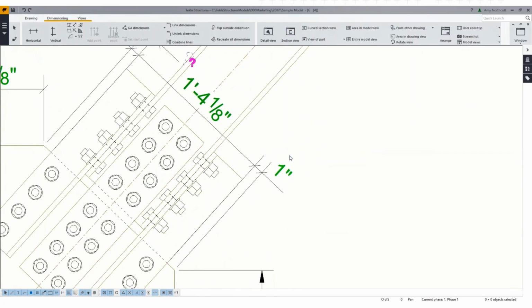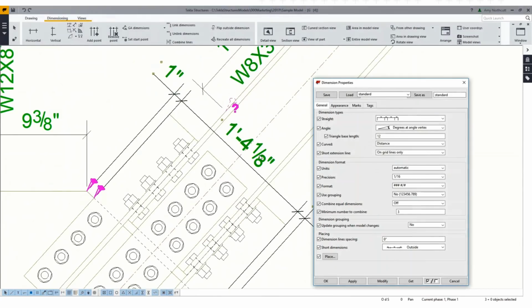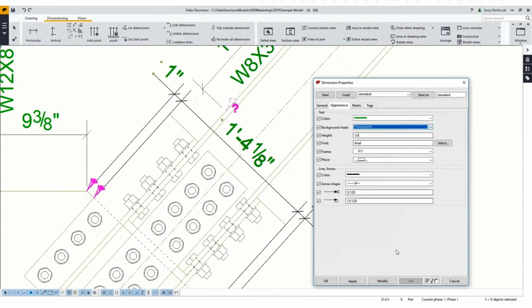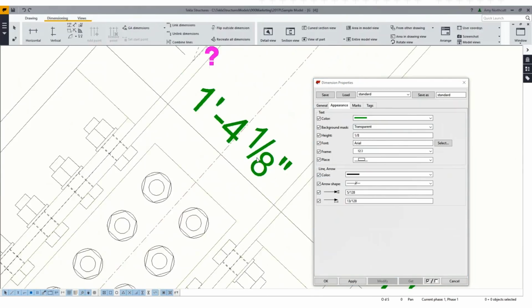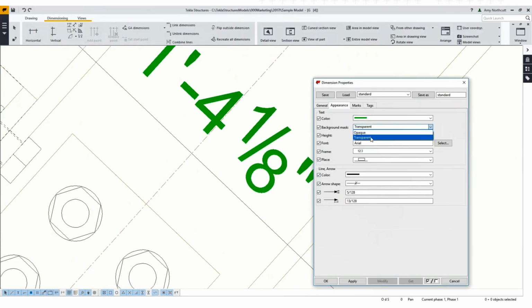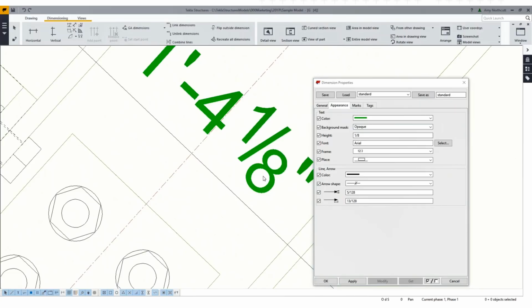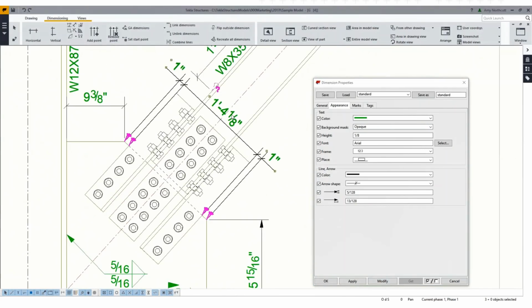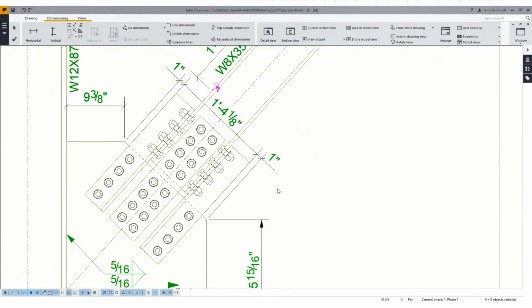But now that I've added, I can also come in and add additional dimension points like I just did, and you can see that those are also associative. The last thing that I did want to note here is a big point of contention for some people is the background mask behind our dimensions. I can turn that from opaque to transparent so that you can see the line work either behind the dimension or not. That's a pretty important one for a lot of our customers, and so I wanted to make sure to call your attention to that one.